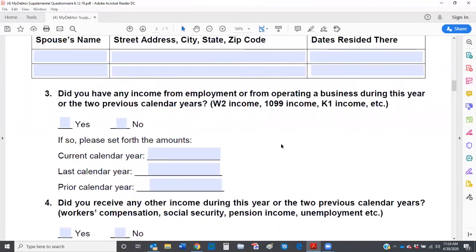This question gets everyone. Do you have any income from employment? You did. You got a W-2, you got a 1099, you had K-1, which is business corporate income. The answer is yes. They want to know first, year to date. So John has $1,200 year to date.